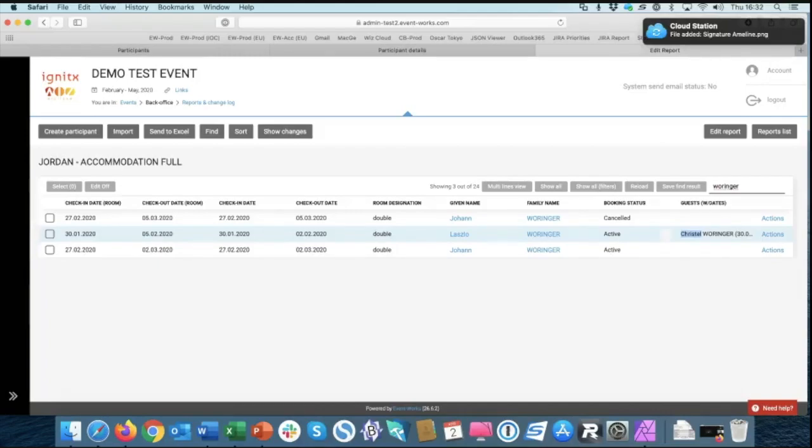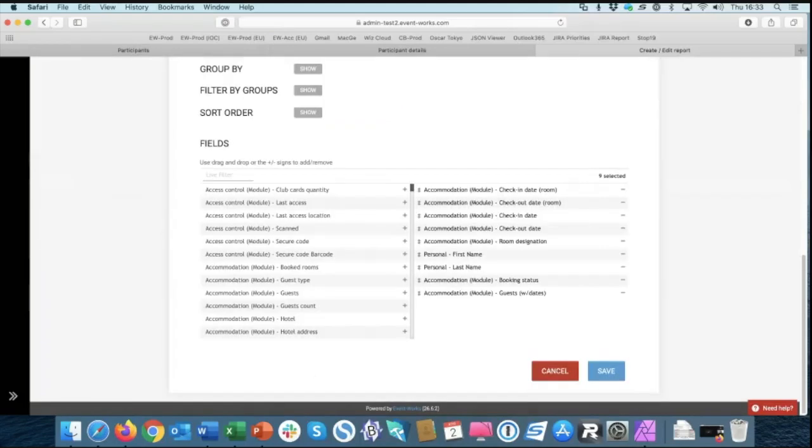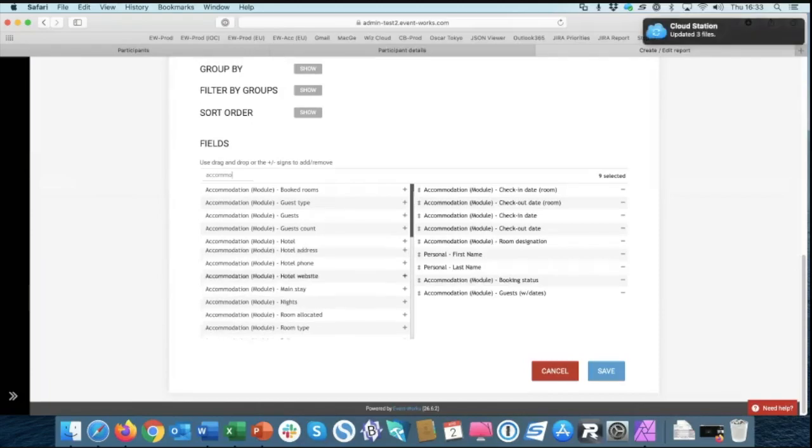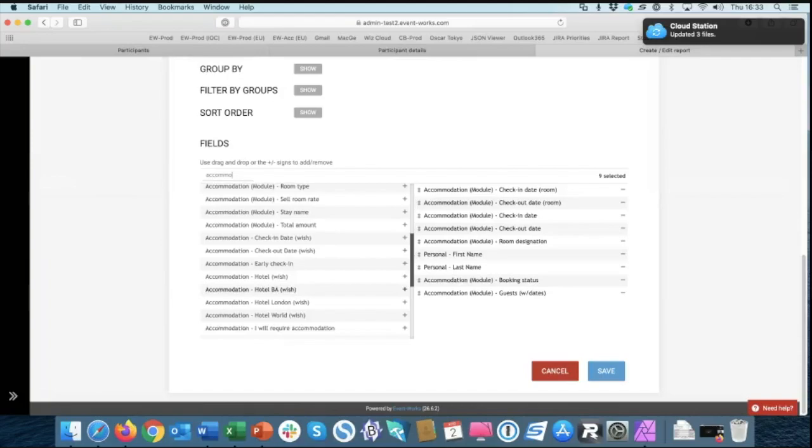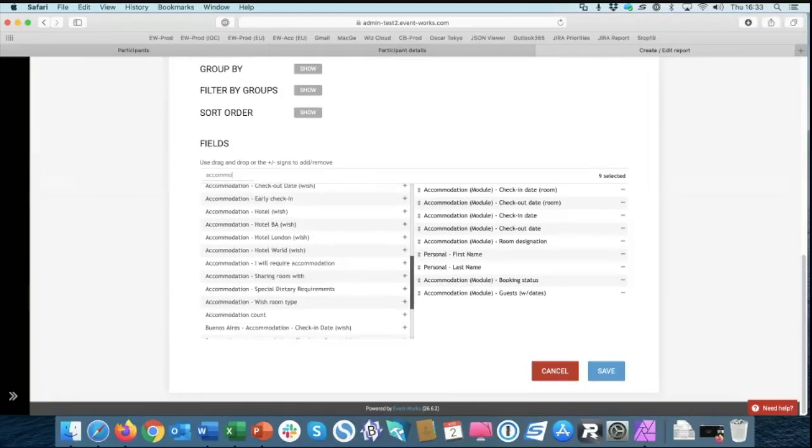So that is the way it works. What I can also do is that on this report, I can add a field. What I'm going to add here is the field accommodation count. So I'm just adding a new field to the report.